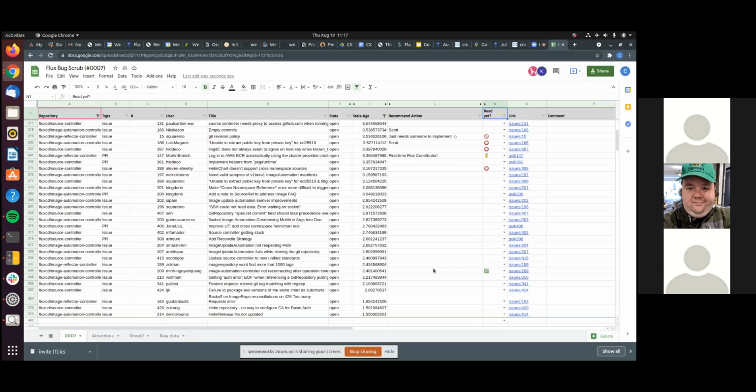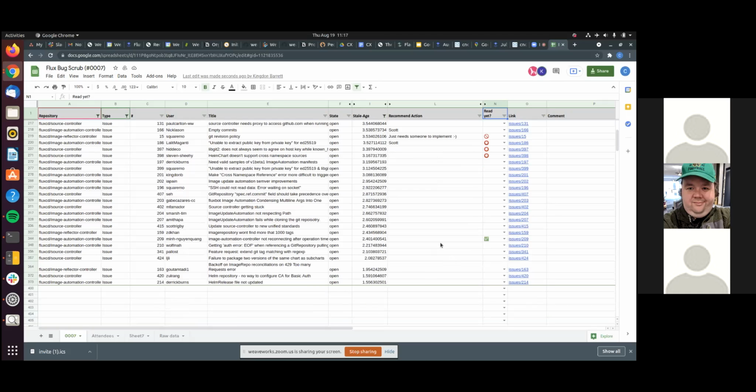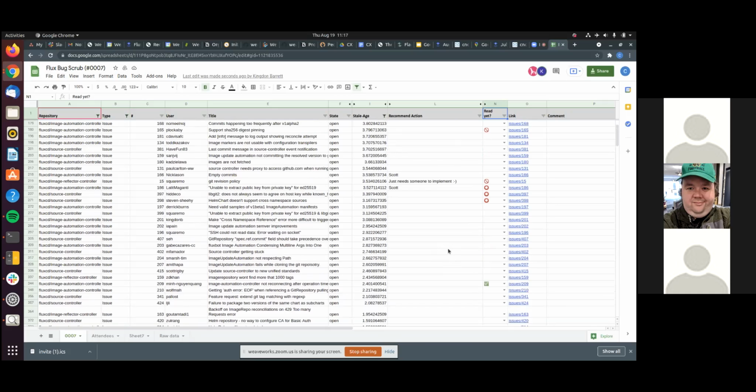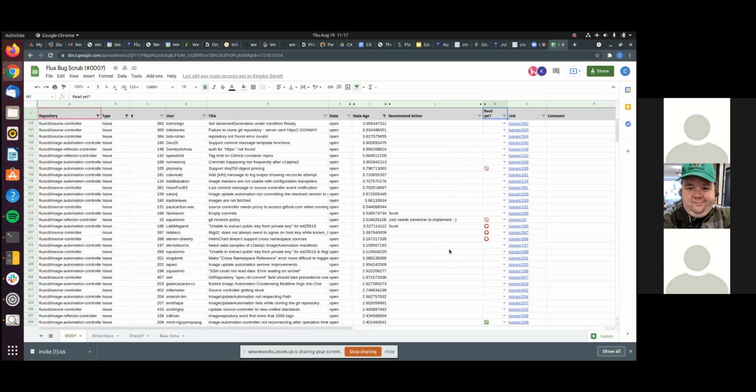And maybe one other thing that would be good to filter. This is mostly for issues. We can do PRs if we really have someone who's qualified to review the PR, but I'm just going to take the PRs out of the list for now because I don't feel qualified to judge any code in the image automation controller. So we're just going to look at issues today. How about source controller gets stuck? Yeah, that sounds like a good one.